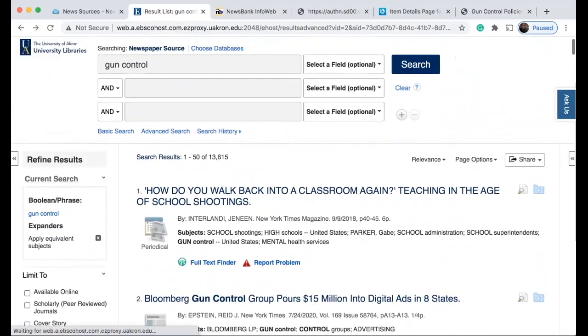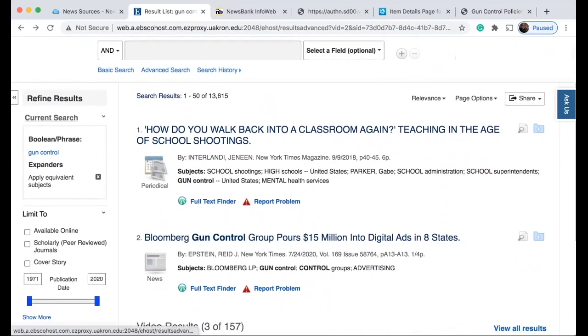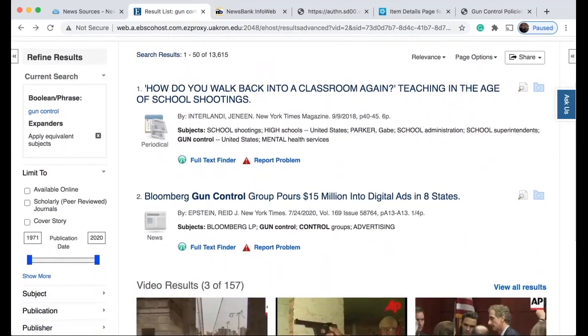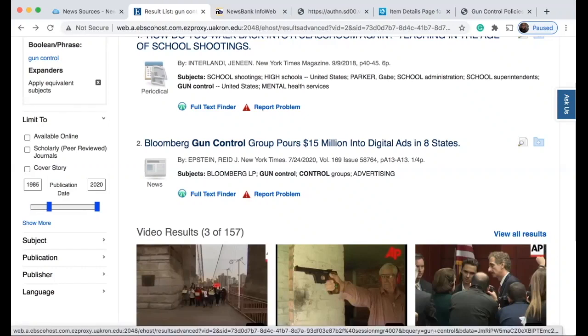So, as I mentioned earlier, you can perform an advanced search to limit the results that you end up seeing in the search results pane. But you can limit the specific results by going into the Refine Results left-hand navigation panel. So from here, you can limit your source to only include sources available online, scholarly or peer-reviewed journals, or cover story. You can also narrow the publication date by clicking on the sliding rule bar and then narrowing the date down to something more current, if that is your preference.